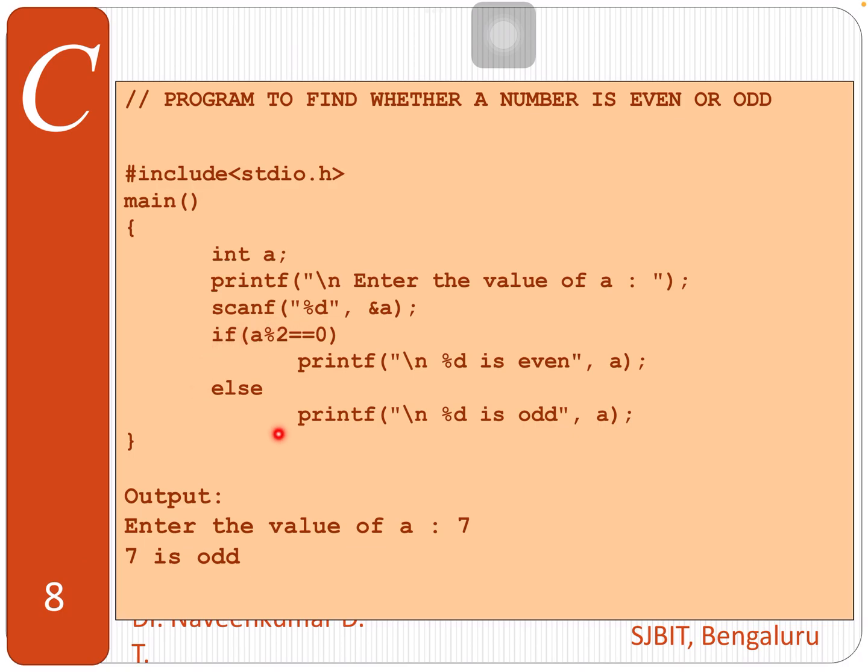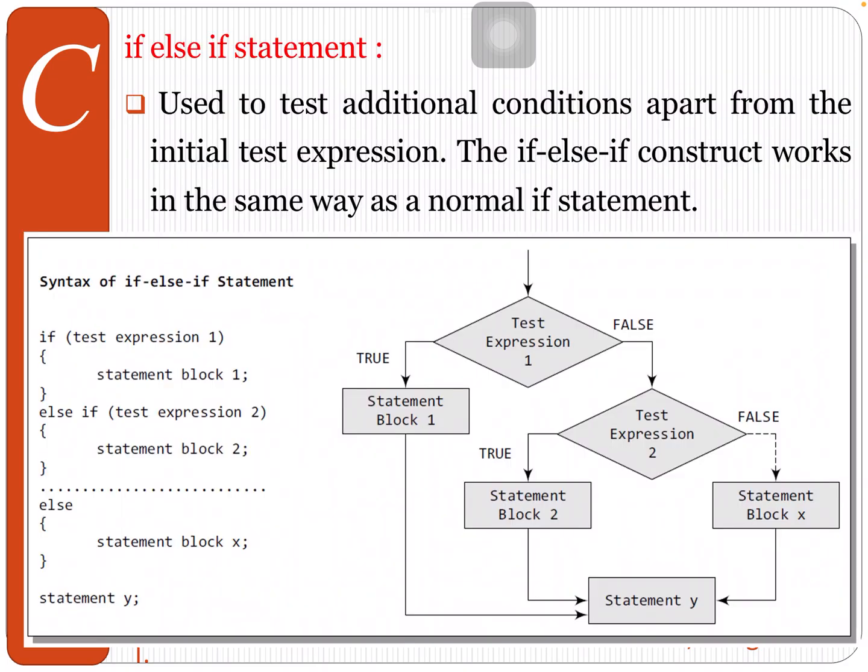Therefore it will come here and execute this statement, that is, it prints on the screen %d, that is, 7 is odd. This is what is printed by this program. So this is how the if else statement works.